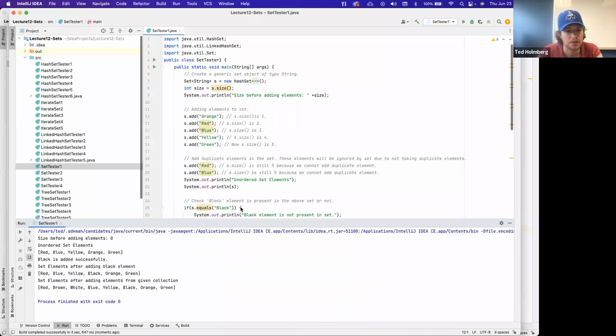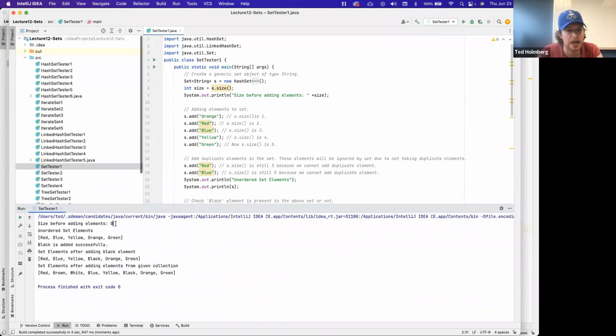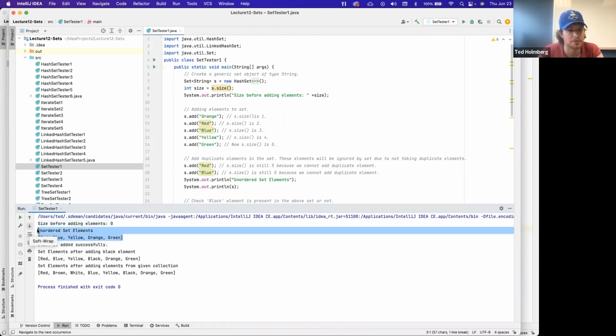Okay, so here we can see that the size before adding elements is 0 when we do on line 9, when we're printing that out. And then we're going to print out the message unordered set elements. So let's look at the order that is given to me: red, blue, yellow, orange, and green. And we have put it in the order of orange, red, blue, yellow, green. So you can see that the order is different than the way we inputted it, and there's no way for us to have control over that with a hash set. It's just a fact of sets.